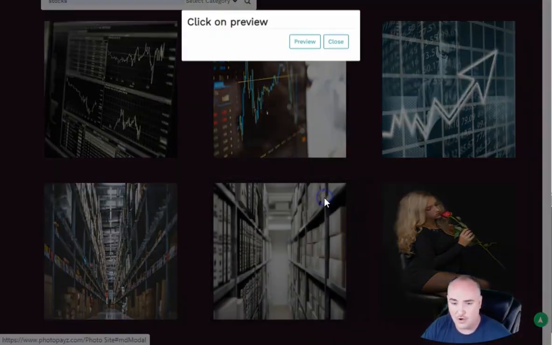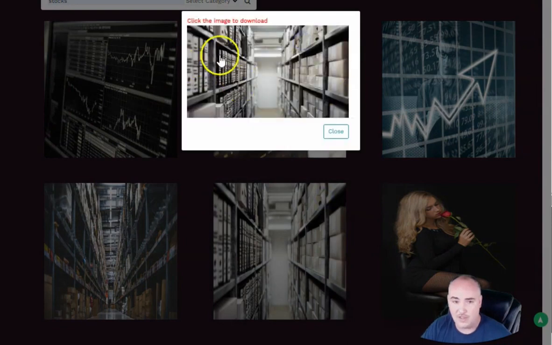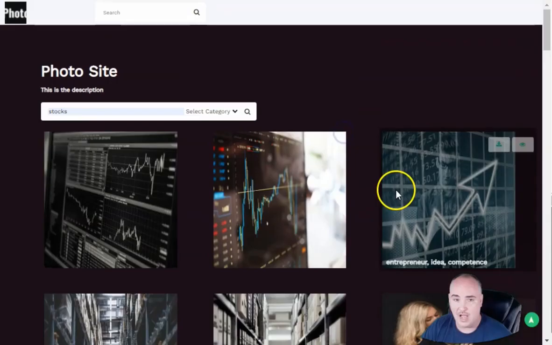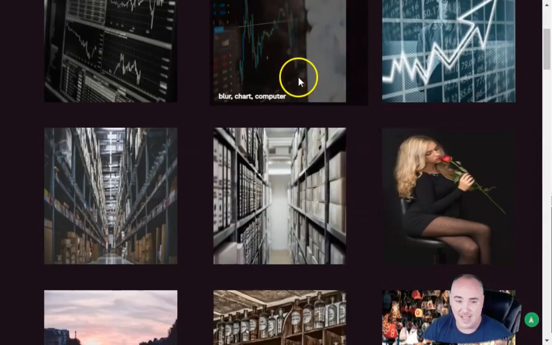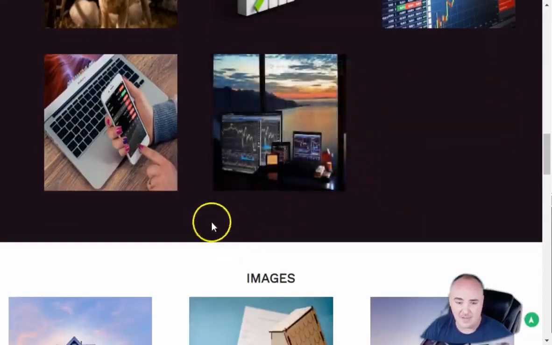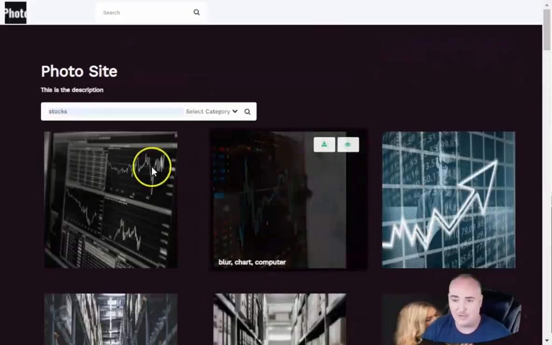Now, when you have your stock photos, you can click download, you can preview it. Depending on where you selected, where you wanted to have banners, you can actually have a banner here on the download image. You can also have banners up here at the top. You can have banners at the bottom. So you're able to include banners all over the place.